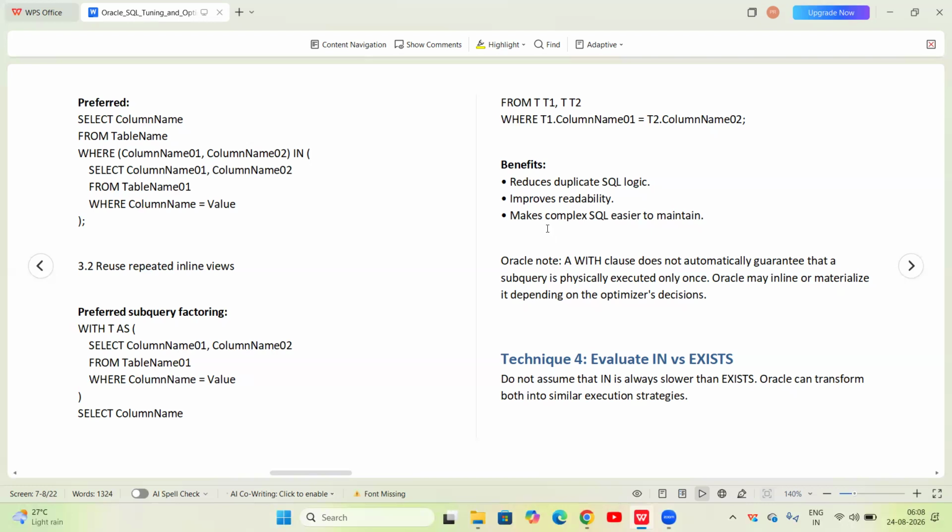So check. Okay. Once you modify the query, just check the plan. Then you can give the solution. Okay. Technique 4, evaluate IN versus EXISTS.